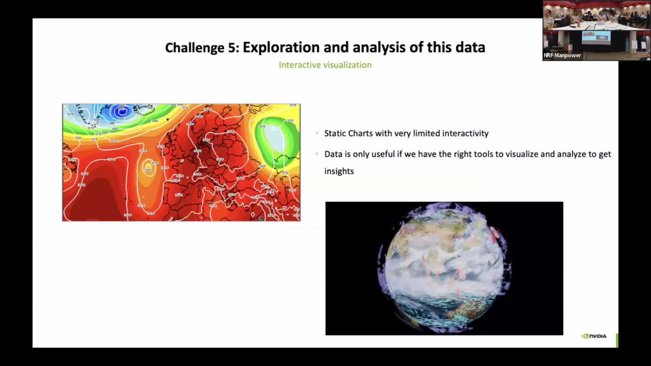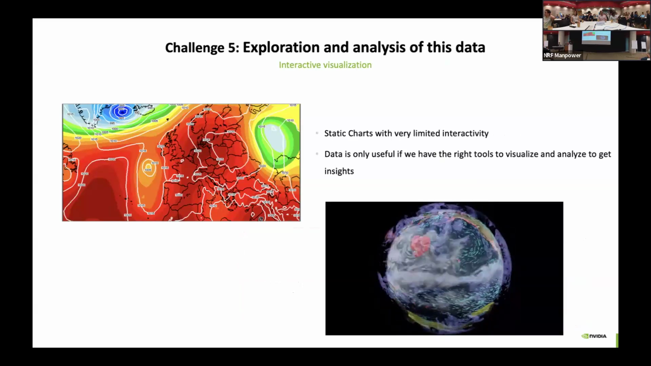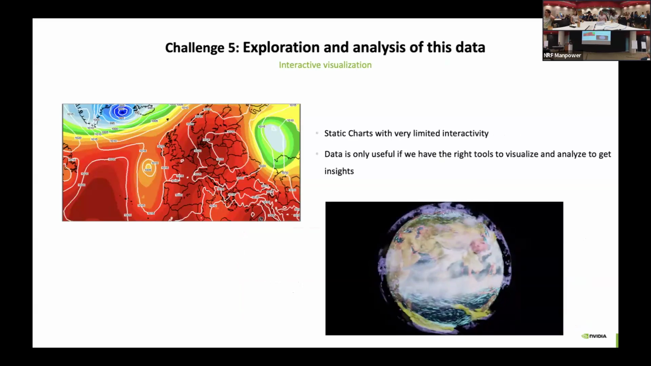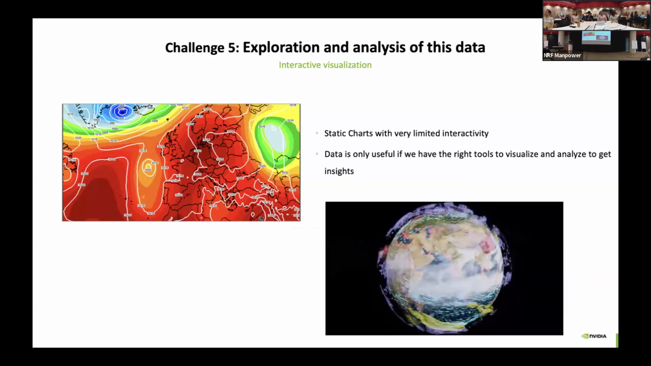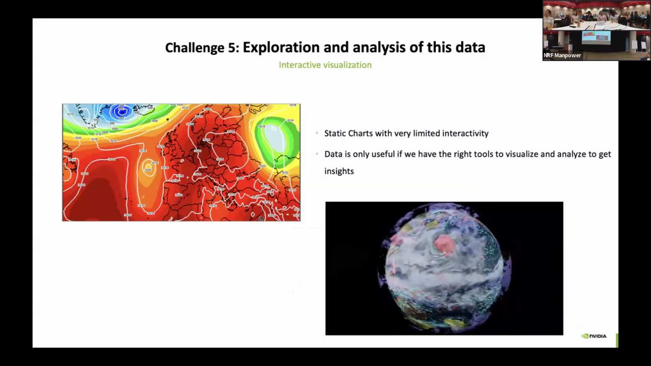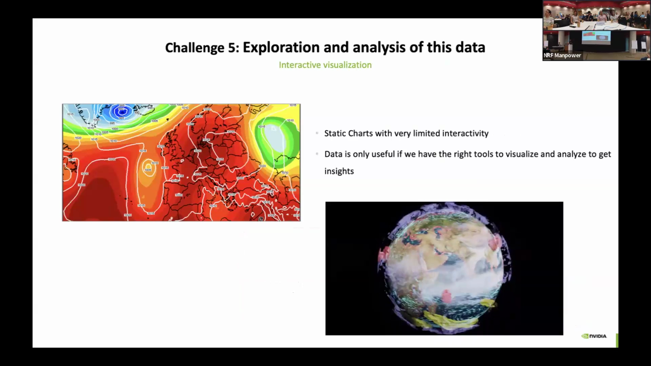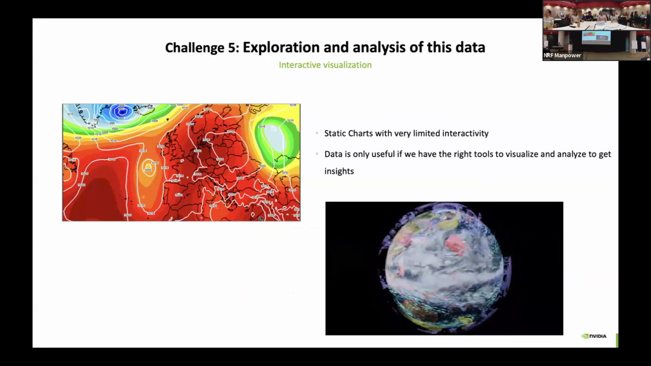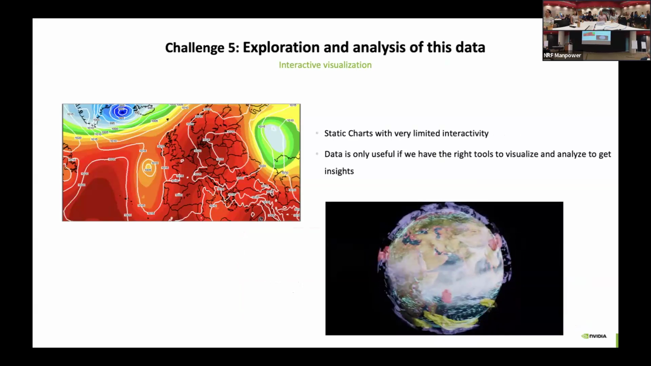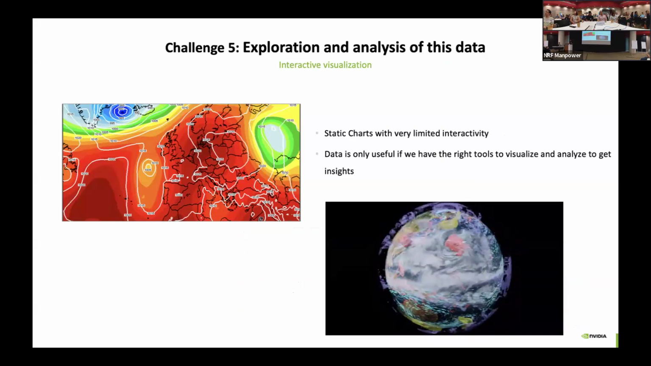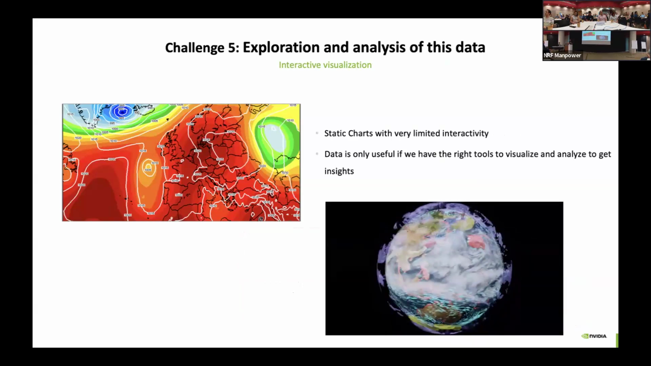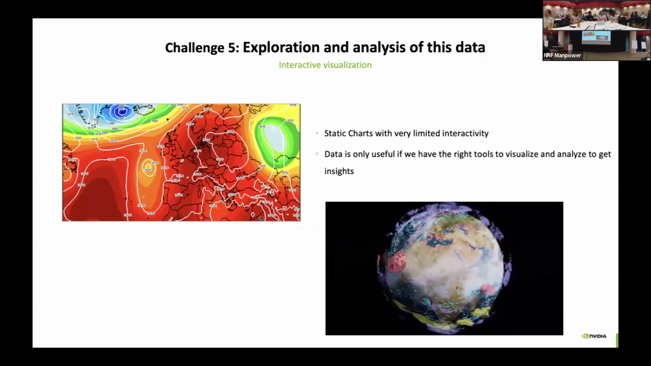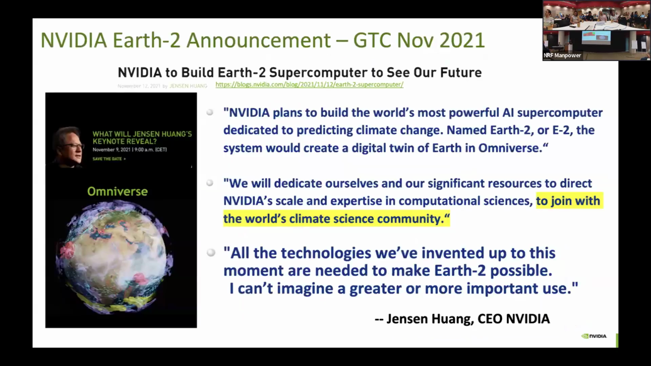The last challenge, I would say, is given the ocean of data we currently have available, how to actually explore and analyze this data. Traditionally we can only do this kind of two-dimensional contour plot on one variable, and this kind of static chart is very limited. In order to get more insights from this huge amount of data, we need the right tools to have three-dimensional visualization and also interactive visualization. So those are the challenges.